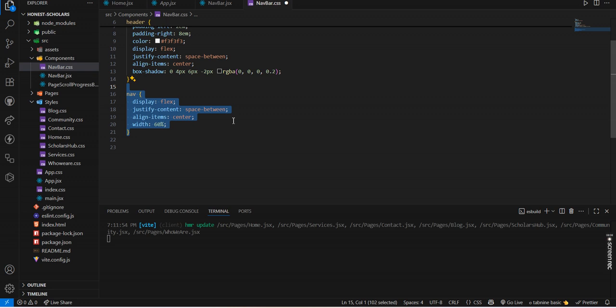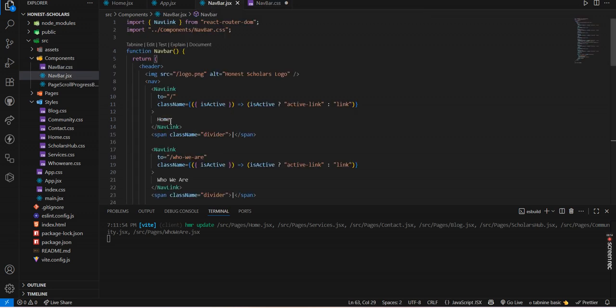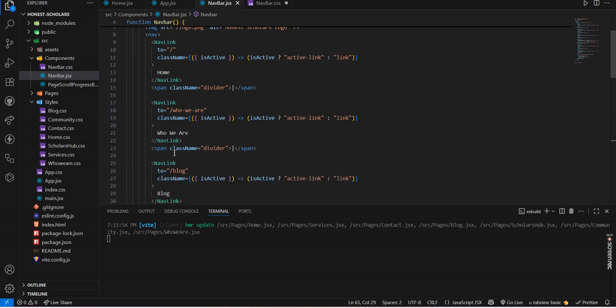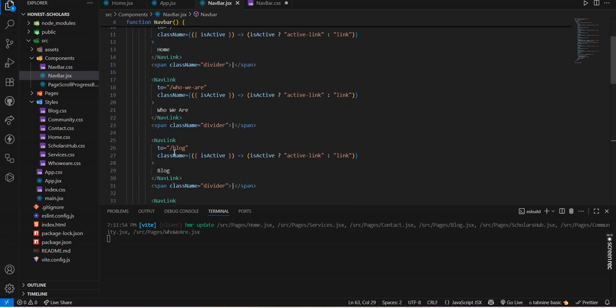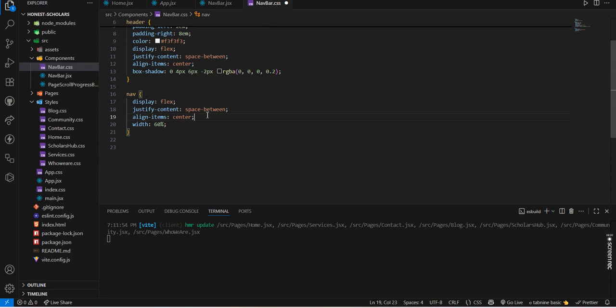Now I also style the nav itself separately. Inside the nav is where we have all these links. These nav links are like the anchor tags you have in HTML, right? We have like 6 or 7 of them. So I needed to space them with justify content space between, and I gave it a width.